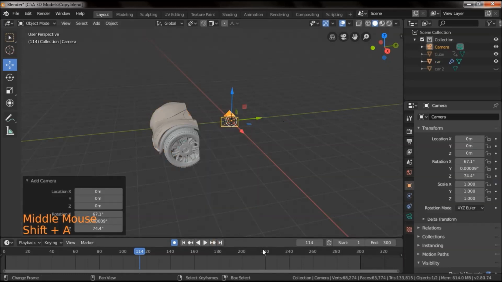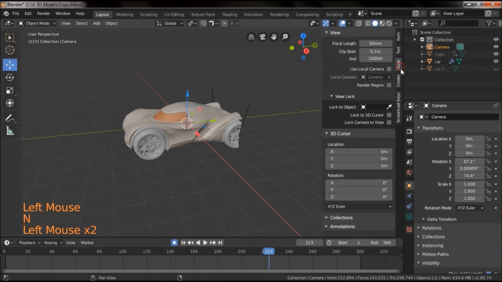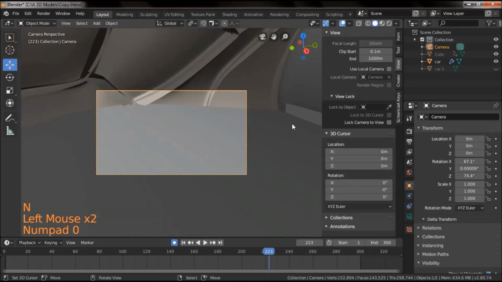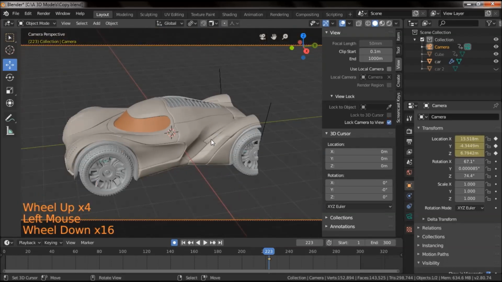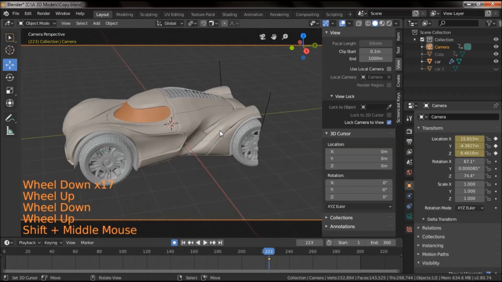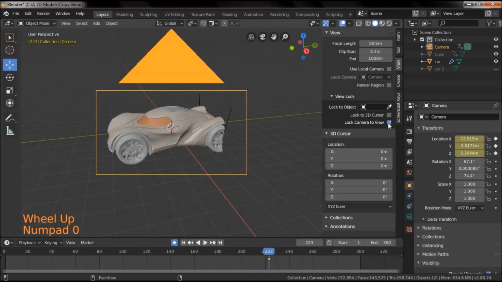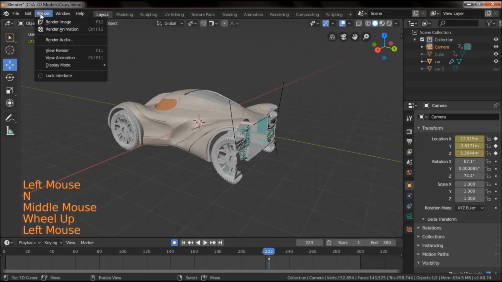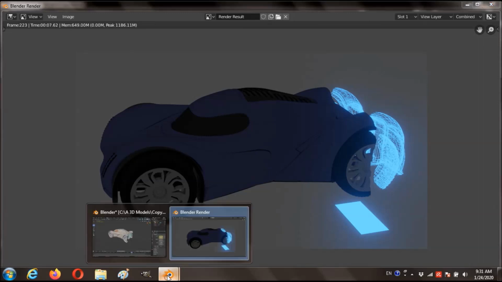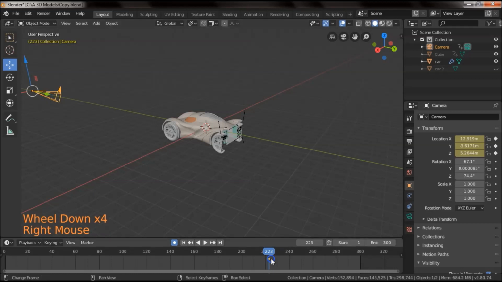Set the camera. Add a camera to the scene. Press 0 to set the camera view. Lock the camera to the view. Press 0 again and press N to hide this panel. Press render image to check if the result is good or not. You note from the result that the cube is a little bit slow.